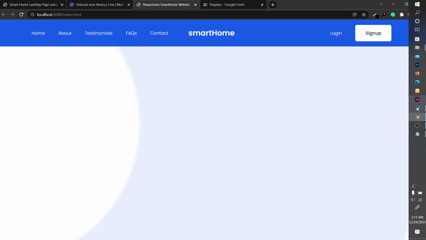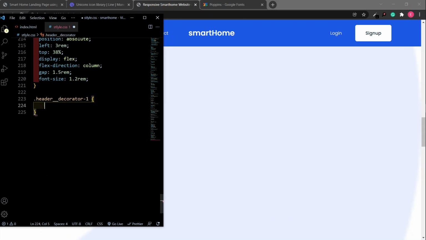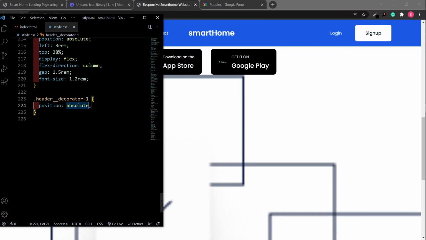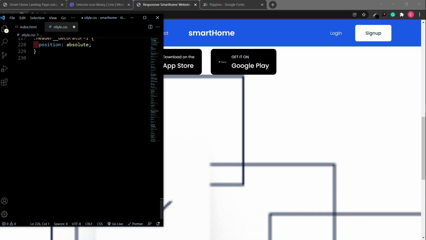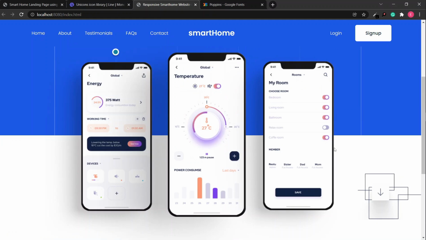This one, let's give that some styling. So header decorator 1, that is the class we gave it. Let's just position that absolute. Okay, so we have that, and then let me just duplicate it, change this to 2, and then give this some styling. So this is going to be 0 from the right, and then the margin top is going to be negative 24 rem. So I'm going to move it to the top, negative 24 rem. All right, so that is it.